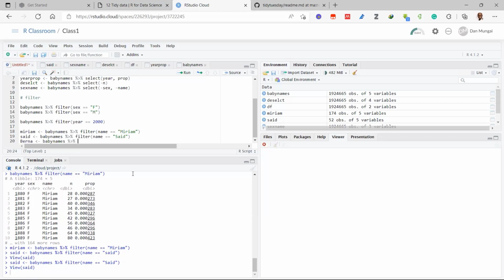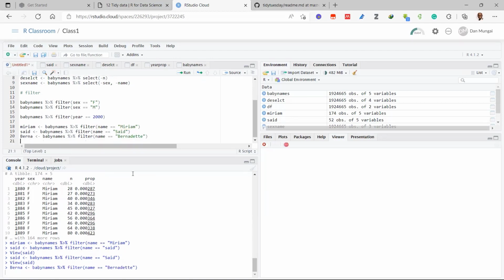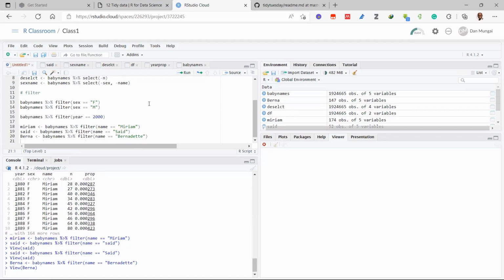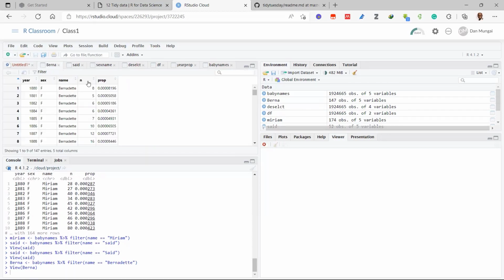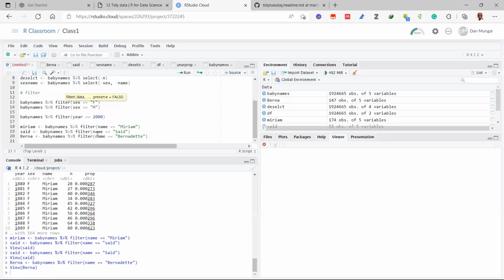And then filter name is equal to Bernadette. I don't know whether that is the correct way. Let's see. Yes. So these are data sets only containing Bernadettes.